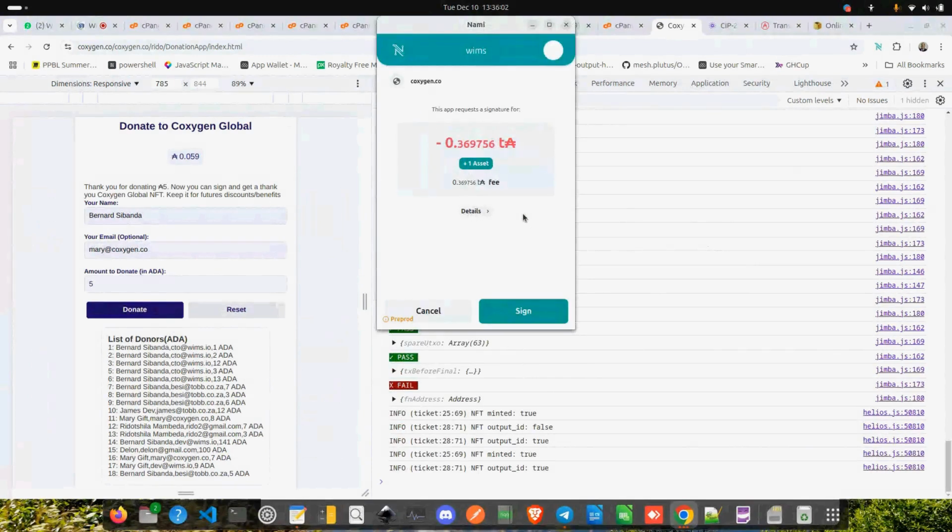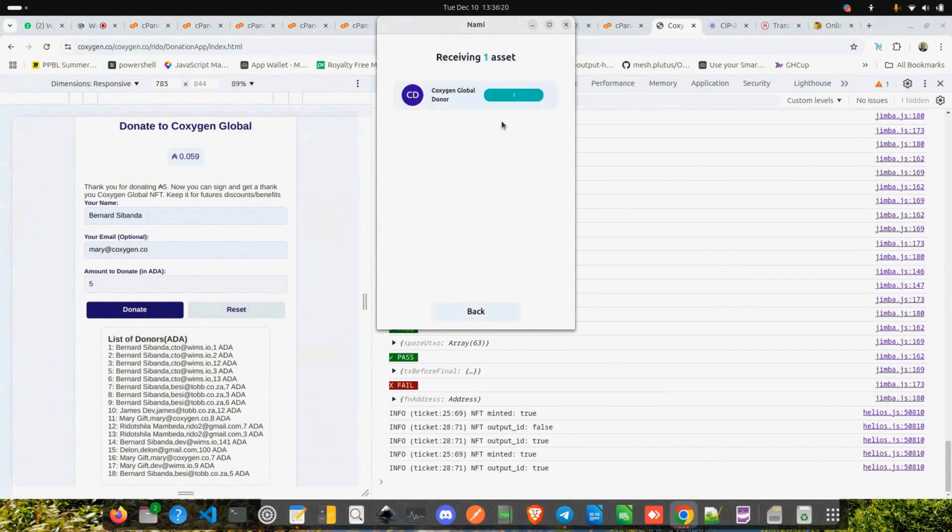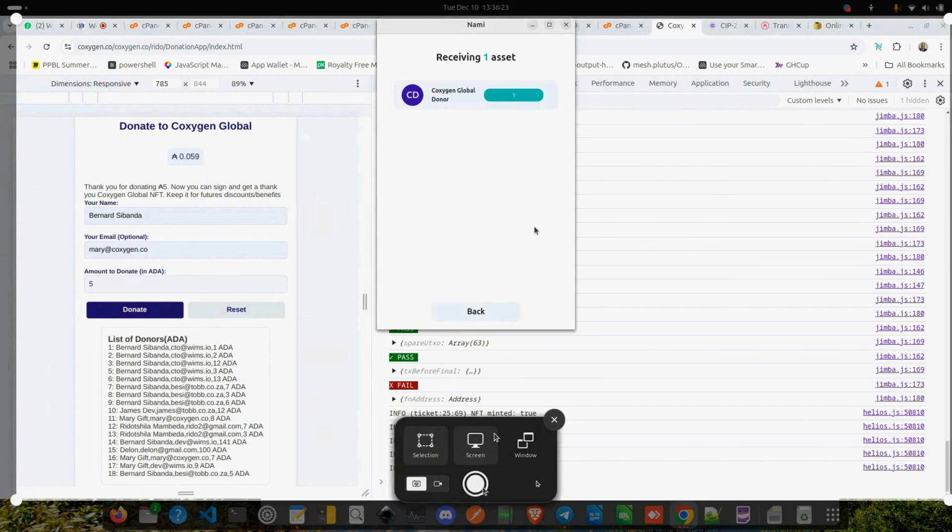Do you see the message? Thank you for donating 5 Ether. Now you can sign and get a thank you Coxlib NFT. Keep it for future discounts and benefits. And there I'm signing for my NFT like that. Perfect.